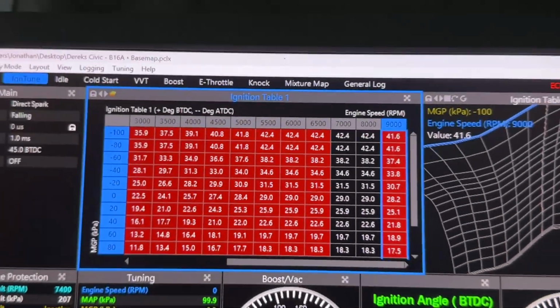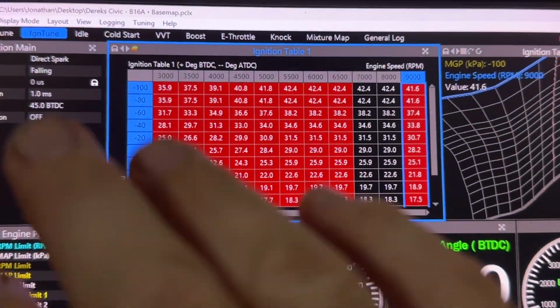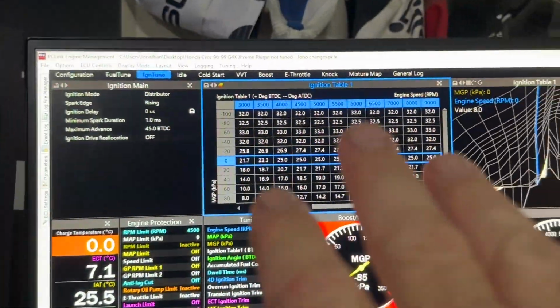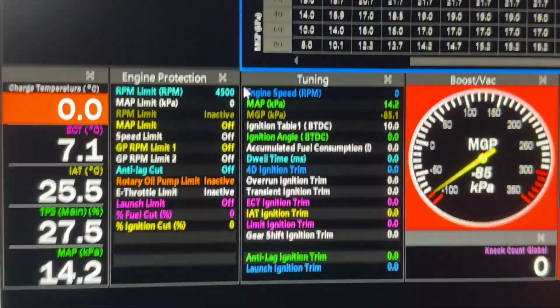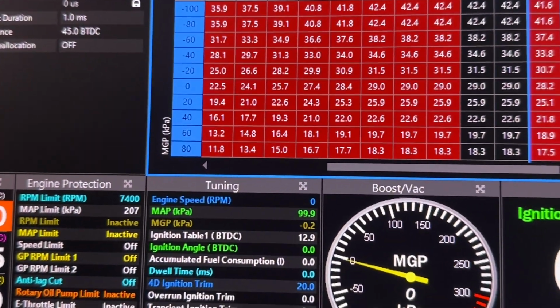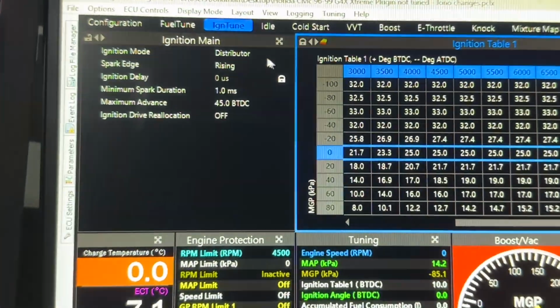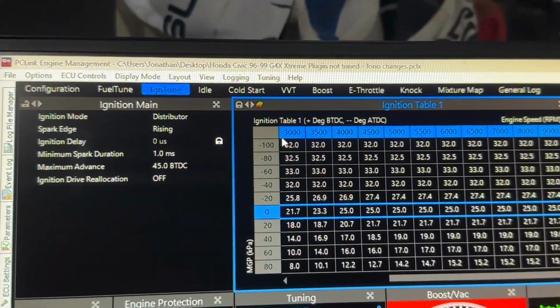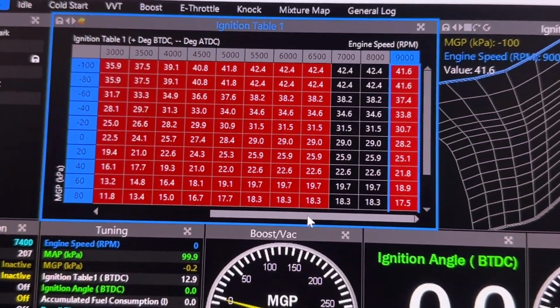So yeah, anyway, with your tables, if you're comparing one map to another, you need to make sure that your axes are the same. So you're comparing MGP, gauge pressure, with gauge pressure, or if this was MAP, you want this to be MAP. And then same with all these values up here. You want them to be the same, so you're comparing apples with apples.